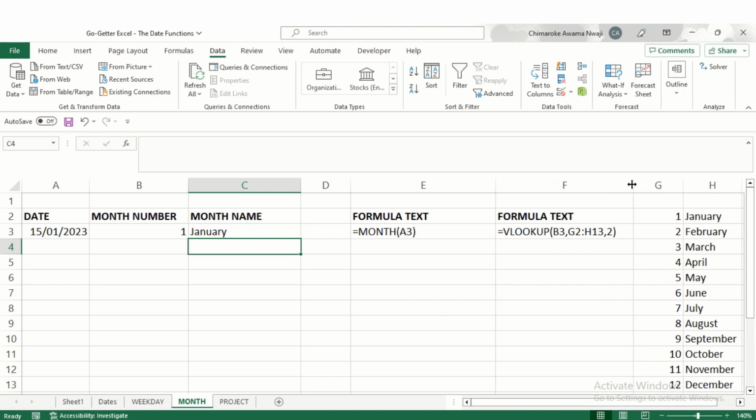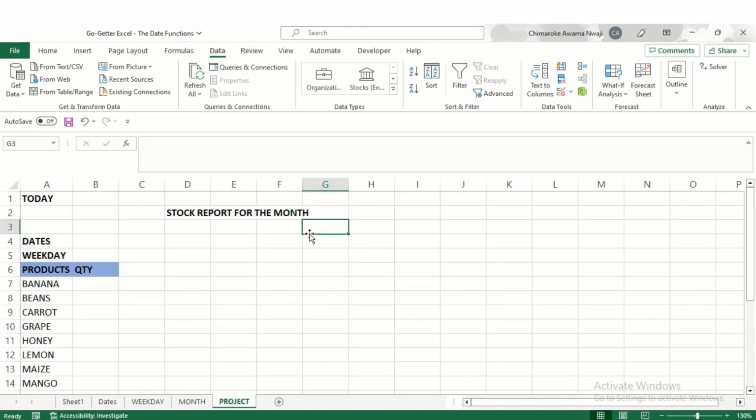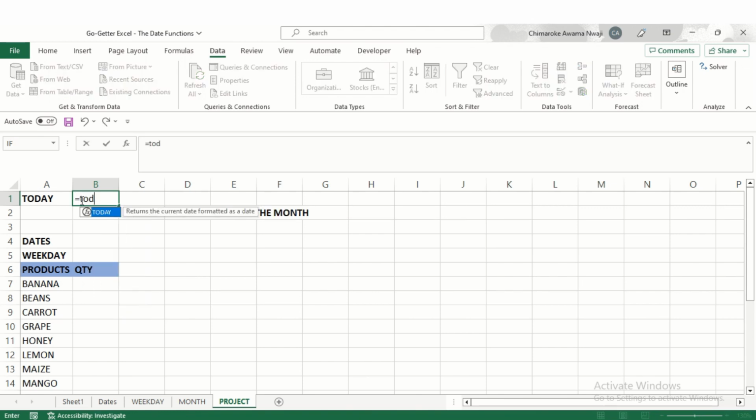So that is how I get my month name. So we have seen how we can format dates, how we can get weekday, how we can get month number, month name. Now we have some projects we want to do. Alright, let's say it's a simple project, but you can expand on it. Now this is my stock report. Now this is today's date, so I will just come here and I will say this is today.